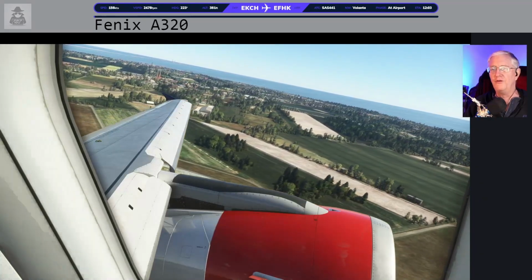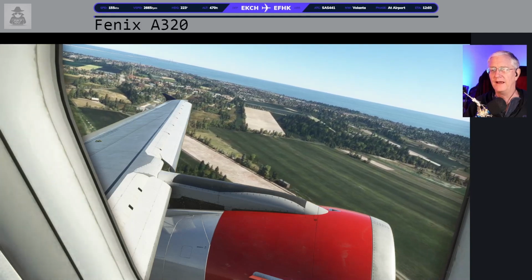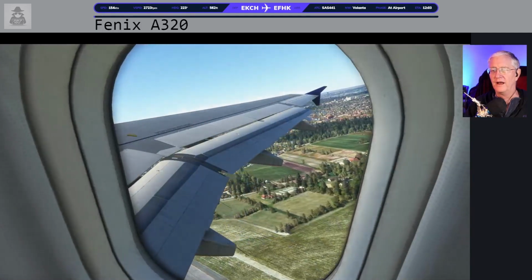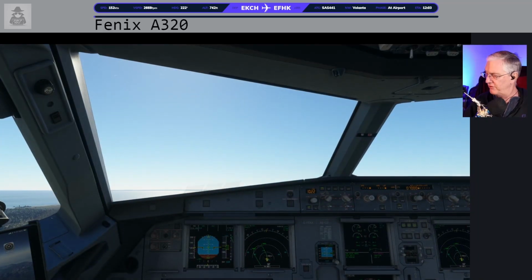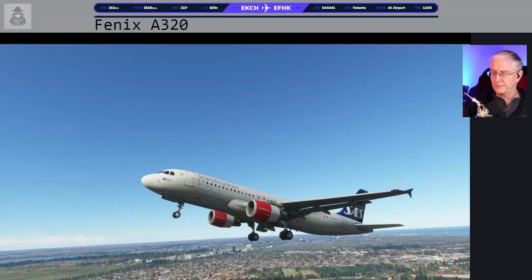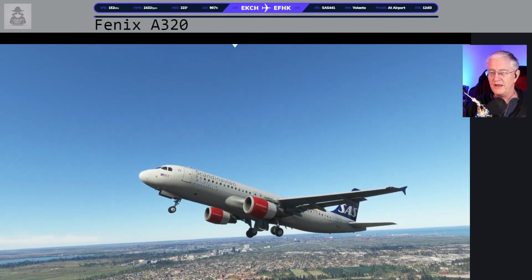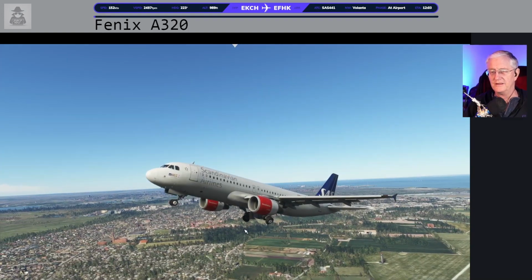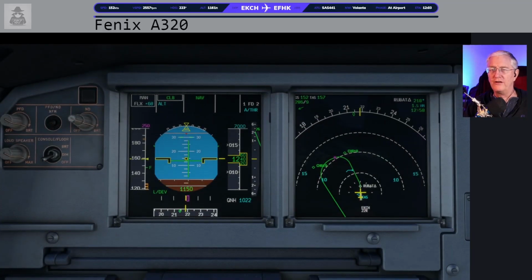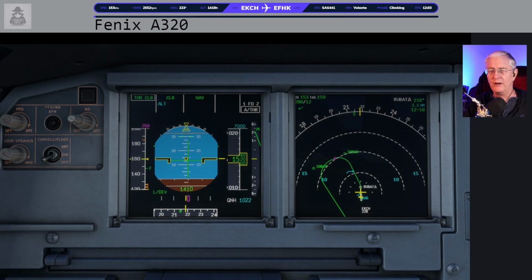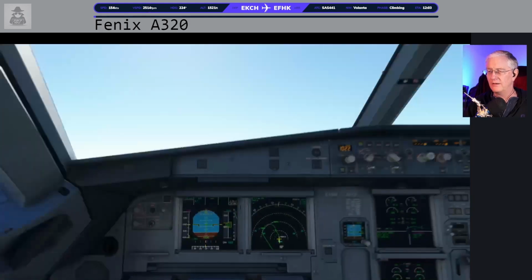And a beautiful day to fly in Copenhagen. I don't think the weather is always this nice. Positive rate of climb, gear going up. There goes our gear. And look at your flight directors, lever climb, so throttles back to thrust climb. Push the nose down a little bit, a little off to the right.